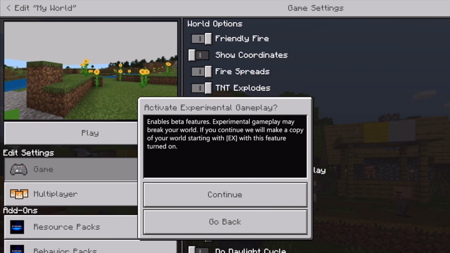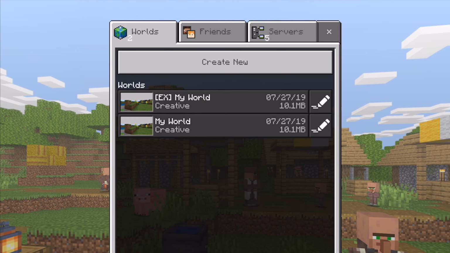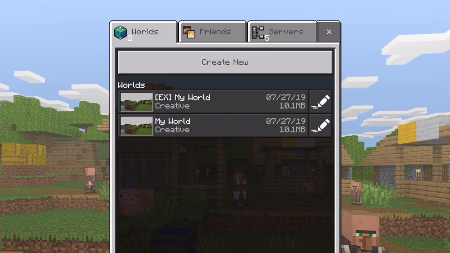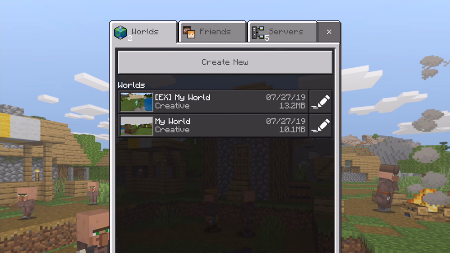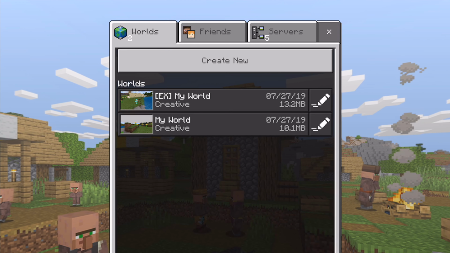This will create a copy of my server and the copy will be named EX to show it has experimental enabled. Making a copy is always recommended when you add an add-on, as you never know if a quirky add-on will mess up your build.